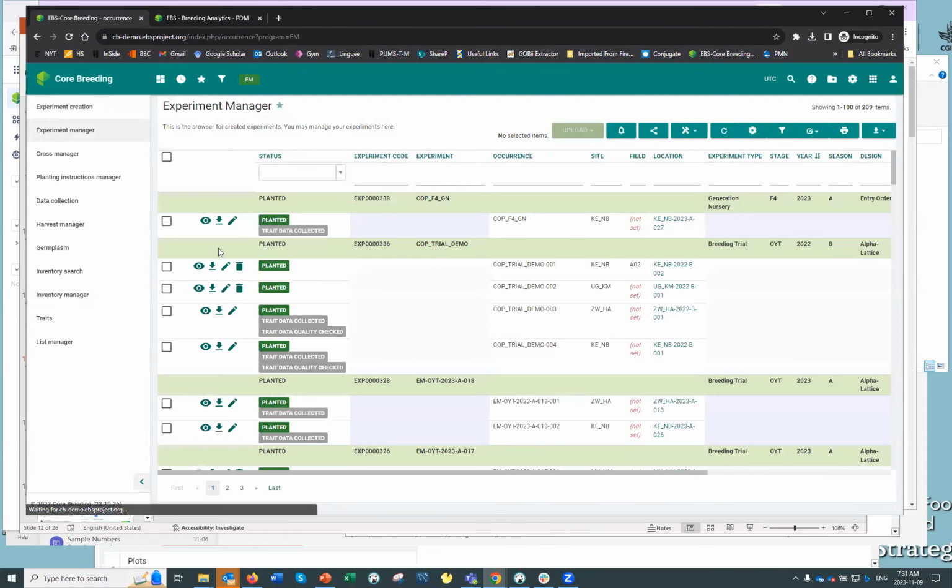This is an example of a trial in Experiment Manager where we can see that one experiment is associated with 4 different occurrences. We can also get a quick view using the statuses of different activities that have happened for these different occurrences. 2 of them have just been planted, while 2 of them have trait data collected and have even had their data go through an additional level of quality checking that would make them ready for analysis. So again, for these trials, we could look at the details of them by clicking on the eye icon.